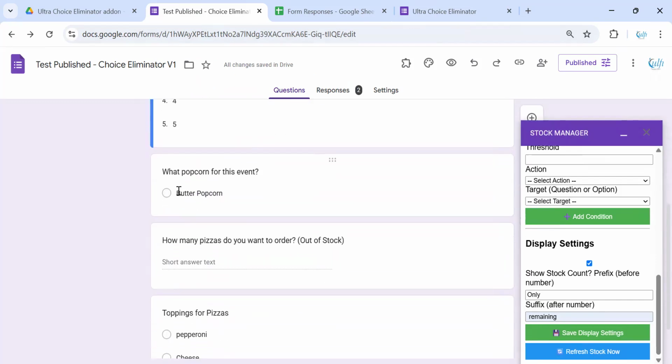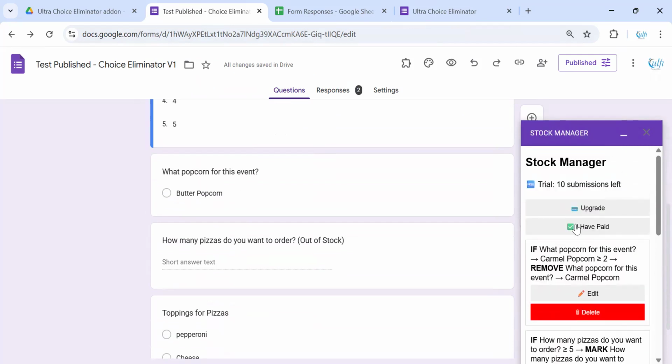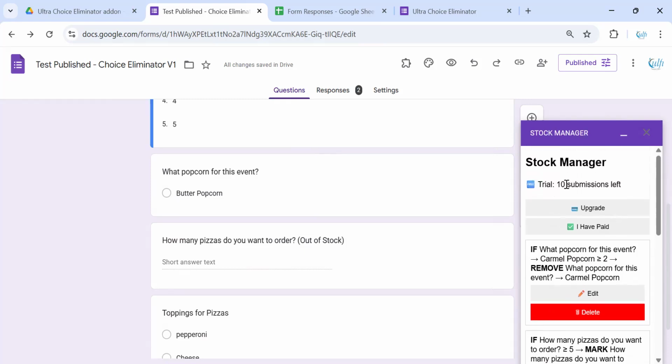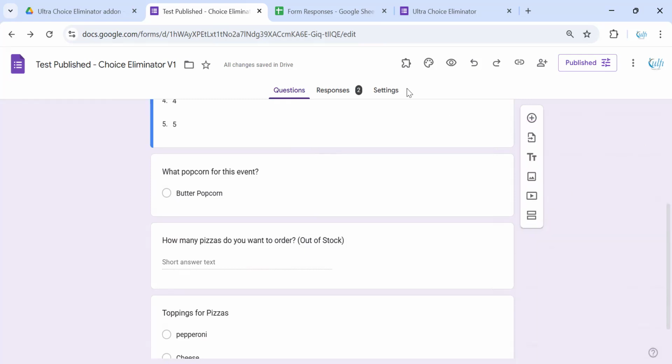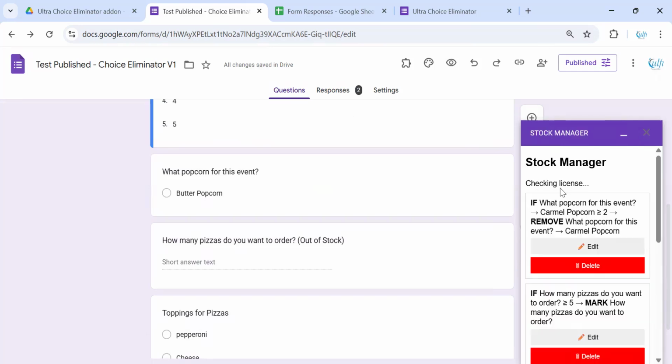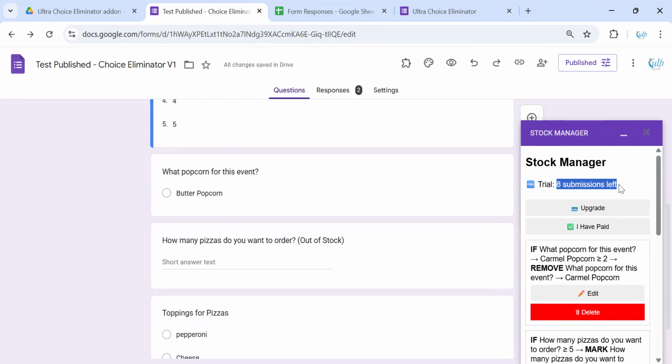You can see that because I submitted caramel popcorn, and I had put this condition that if caramel popcorn is greater than 2, then remove this question, the Google form automatically removes that caramel popcorn question. And also I want to show you that I have already made 2 form submissions. So if I see my license status now, it will show that I have 8 submissions left, after which I'll have to upgrade.